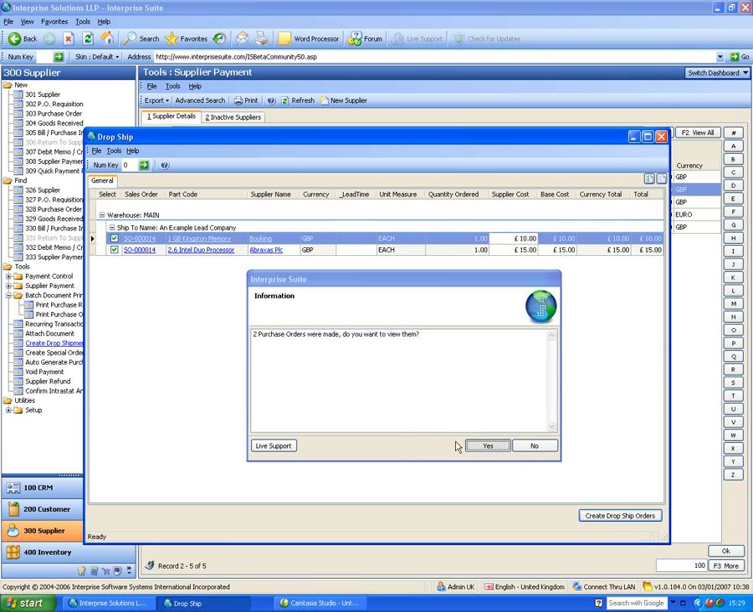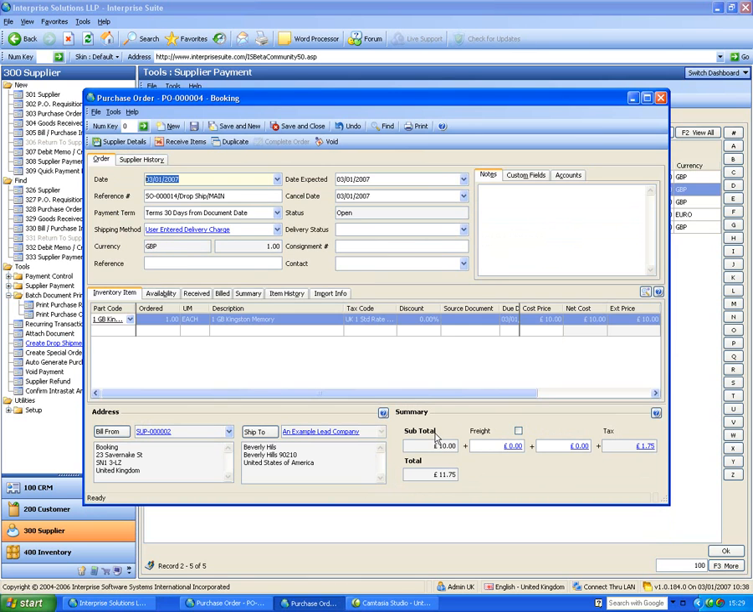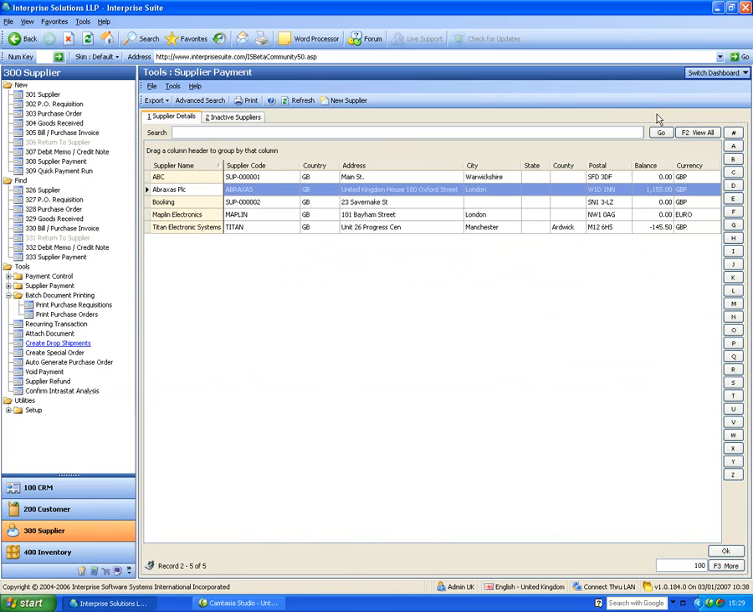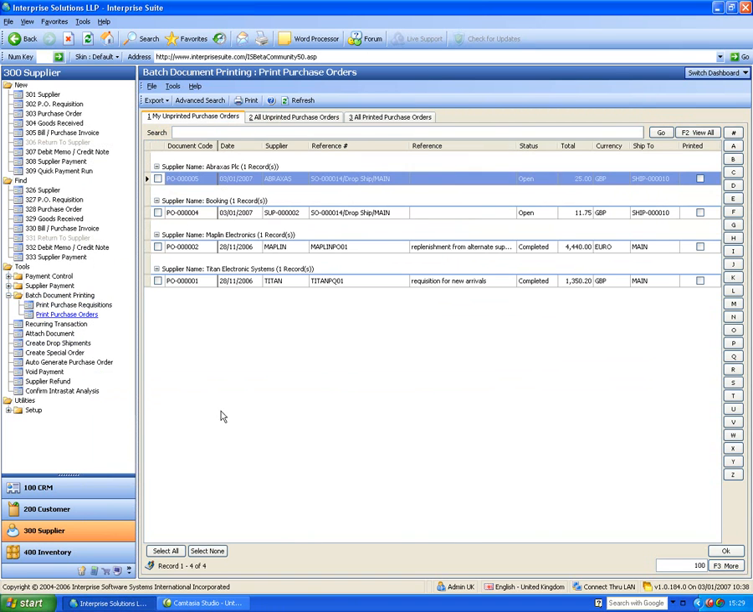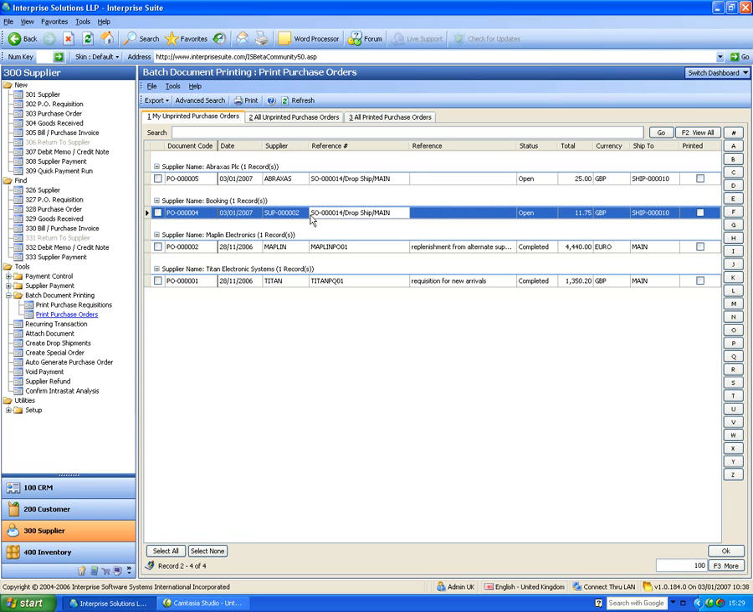And if I say yes, I want to view them, it'll produce the purchase orders. Okay, and then I could obviously print them. If I didn't print them while I was in there, I could actually print the purchase orders in a batch. Okay, so you can see there's my two drop ship orders. And the reason you can identify them, okay, is that you can actually see the sales order number, drop ship, and the warehouse it was going to.